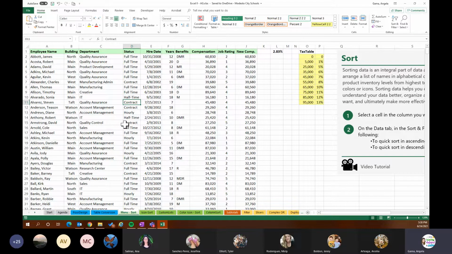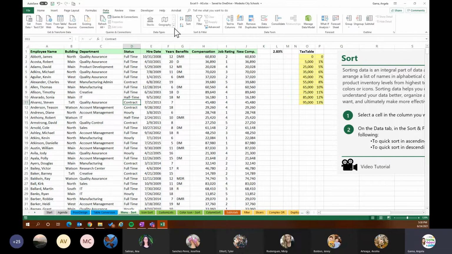There are different ways for me to access my sorting tool. I can find it here in my Home ribbon tab. At the very end, in my editing section, I have my sort and filter, and I have my A to Z, Z to A, or my custom sort. Also, if I go to my Data ribbon tab, I will see those options here as well in my sort and filter.